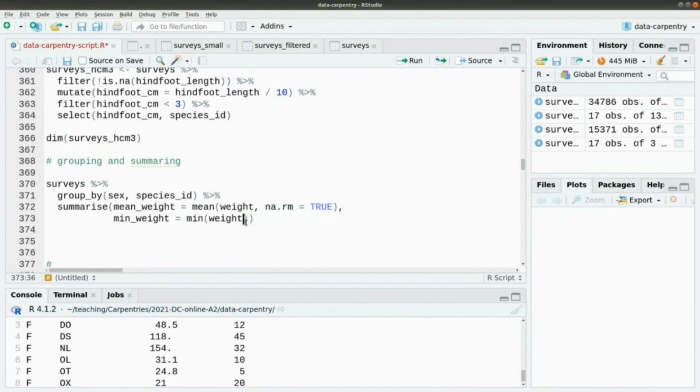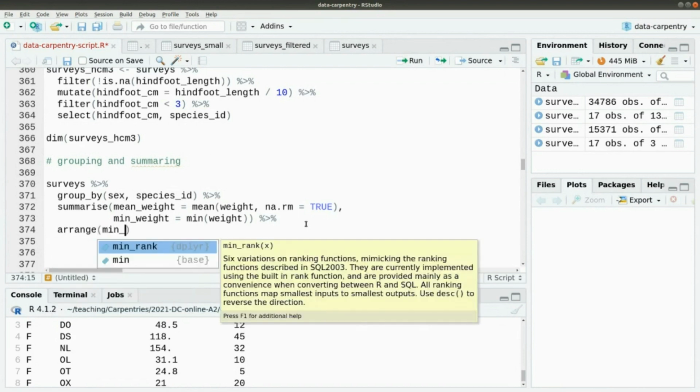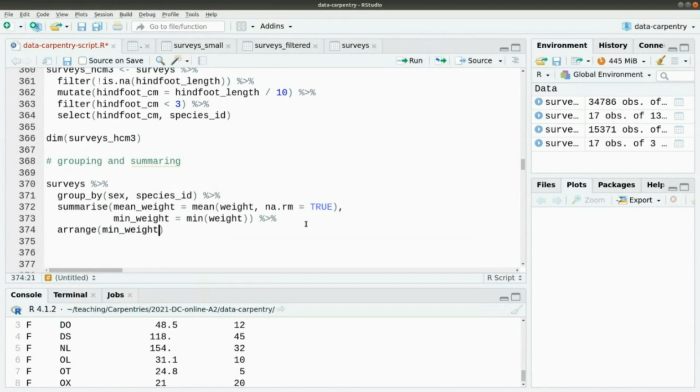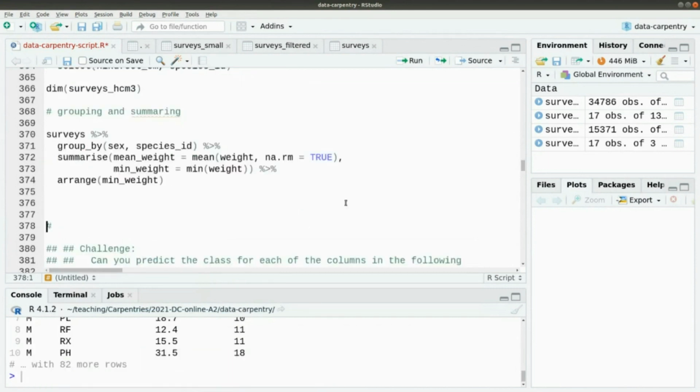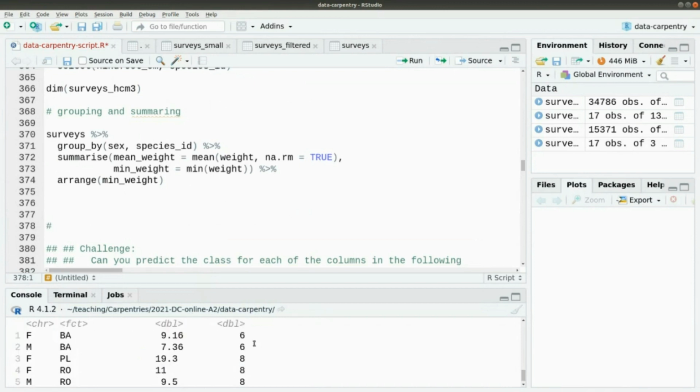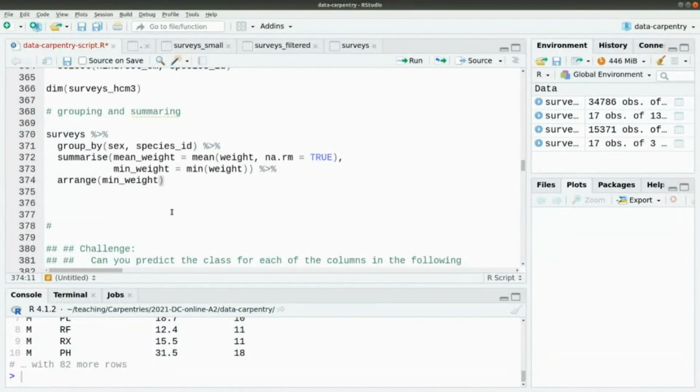So let's leave the NA part in. And then we can also arrange things. This means we can order the output. By default it's ordered in ascending order. So we can order it and we could see in increasing order of min weight, we're going up. We can use desc if we want to go the other way around. So for descending order, we can apply the function to the variable along which we arrange.